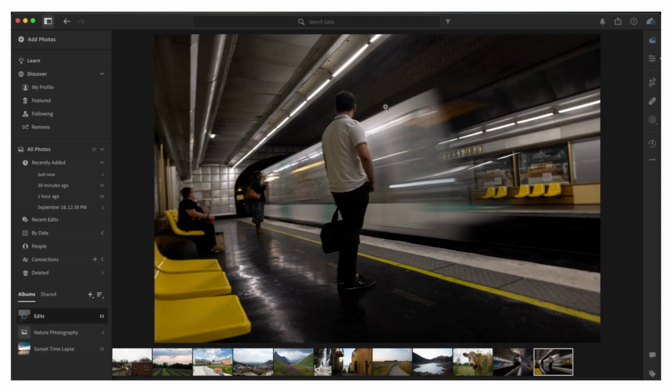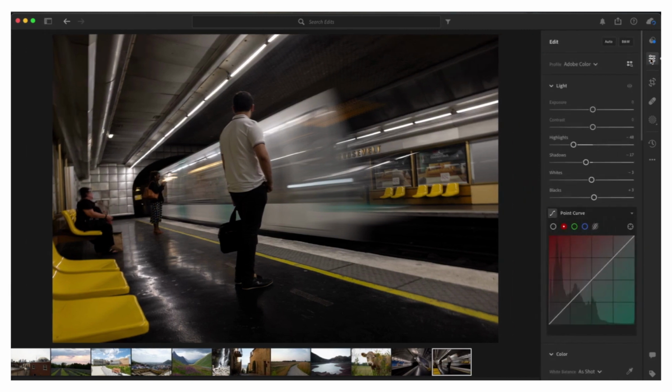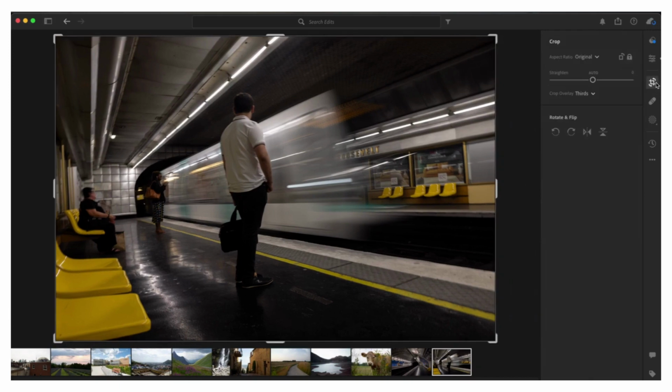So here we have a photograph that I got in a Paris metro station. This is a raw file, so definitely edits need to be done. Here I'm going to click on edit. First thing that I have to do is straighten my image. So I'm going to click here.